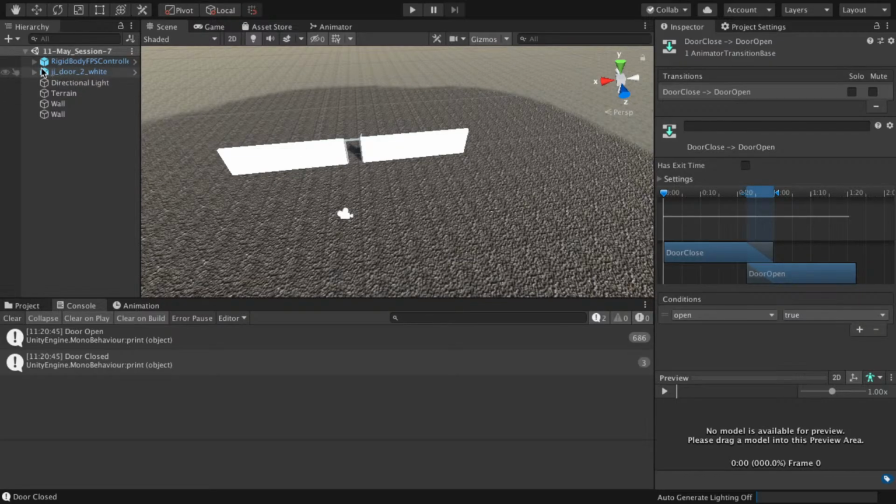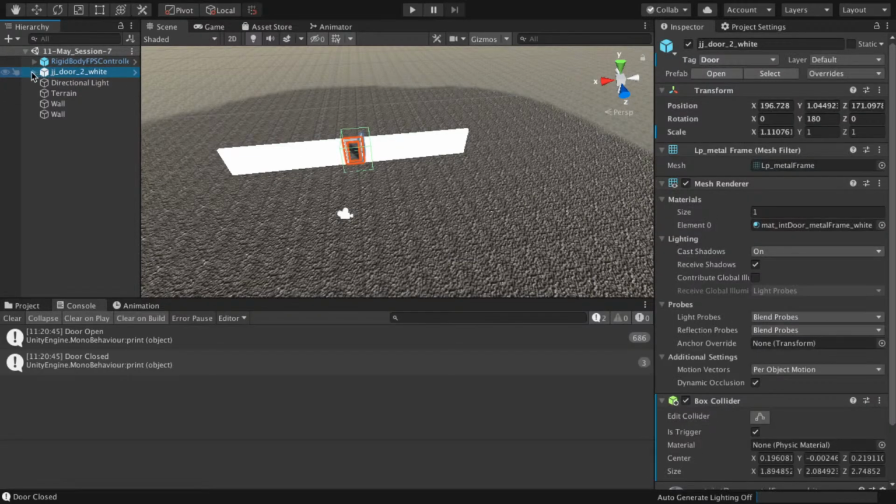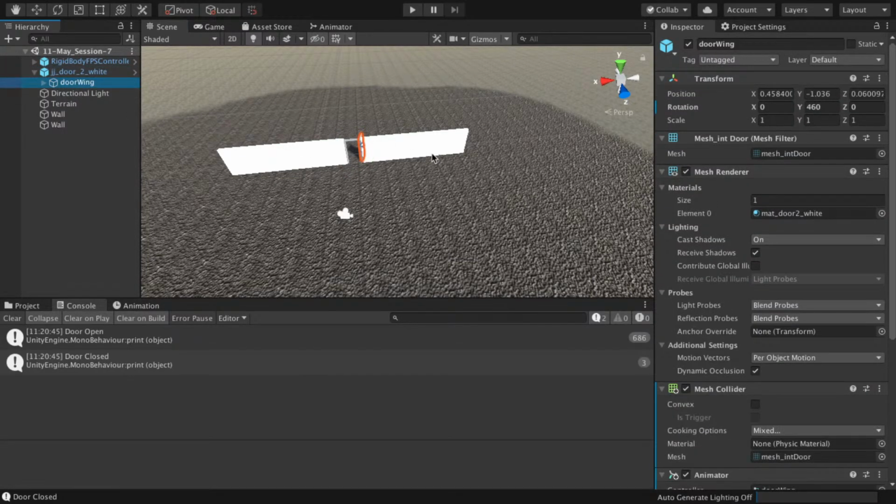Now I just have to make it its default door wing. You can see it's 460. I'll make it 360, so that it's always in a closed position when you play it.